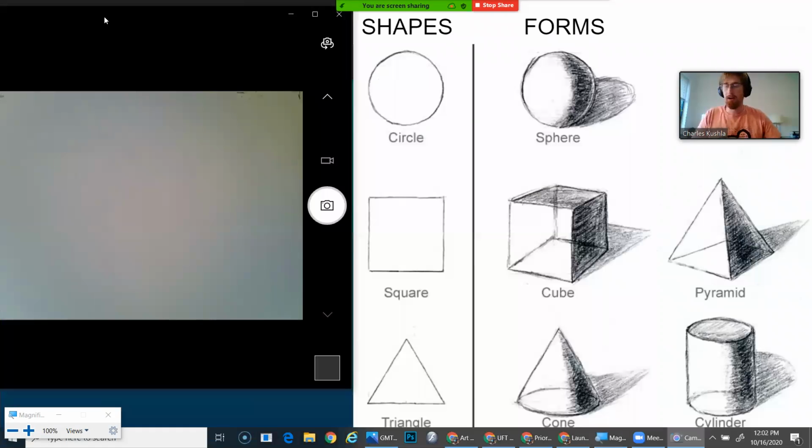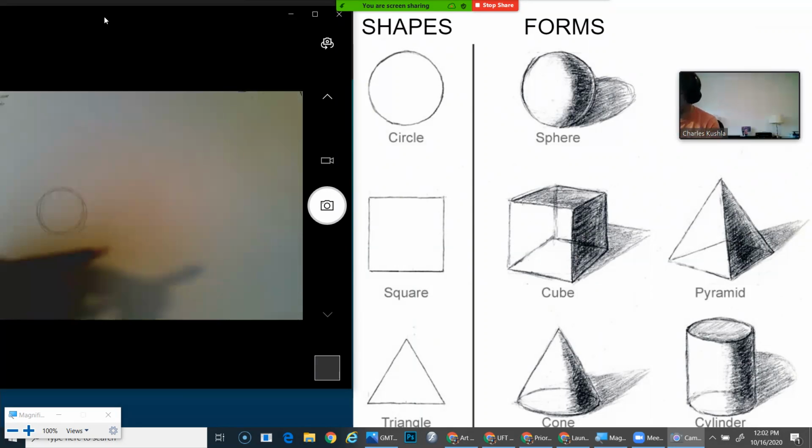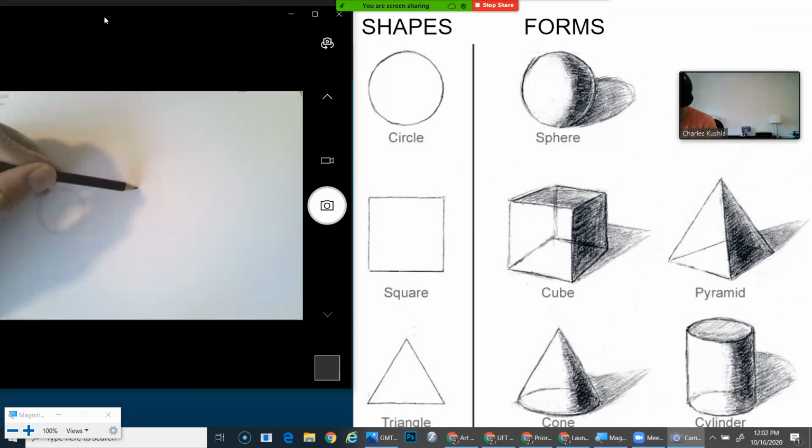You are going to need hopefully just a pencil and a pencil sharpener for this. I'm going to start by doing 3 simple shapes. I'll do a circle. It does not need to be perfect. If you want to use something round to draw a circle, that's fine too.